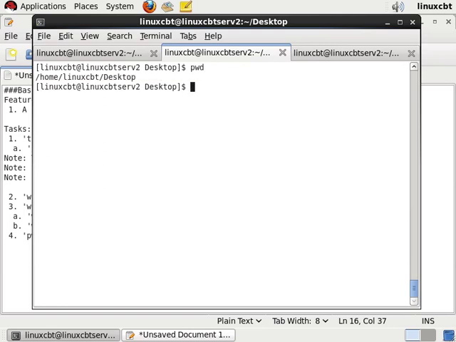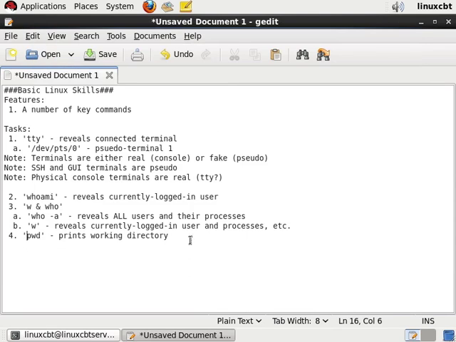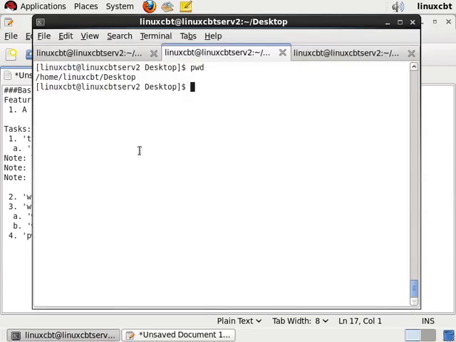So pwd. This tells us the full path, the absolute path from the root at the top of the tree. So it prints the working directory, the full path from the root of the file system. This is important because oftentimes we operate from the shell and we navigate from directory to directory. So it's important to know where you are at any particular time.